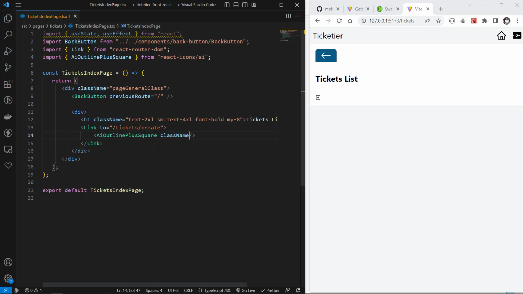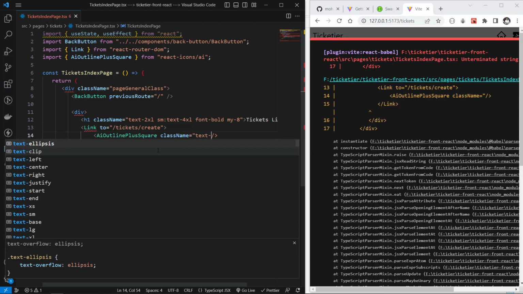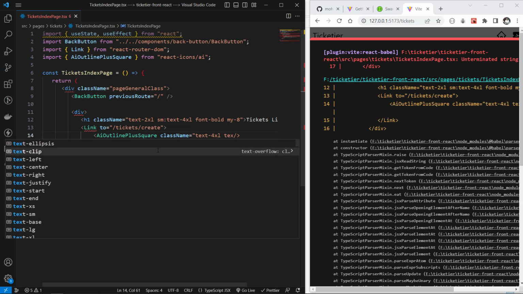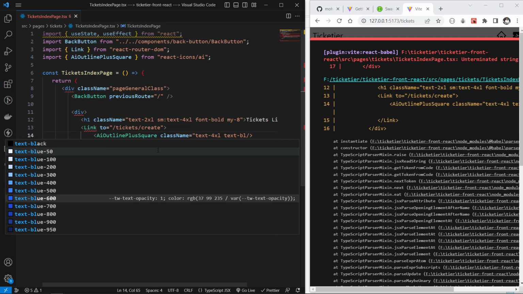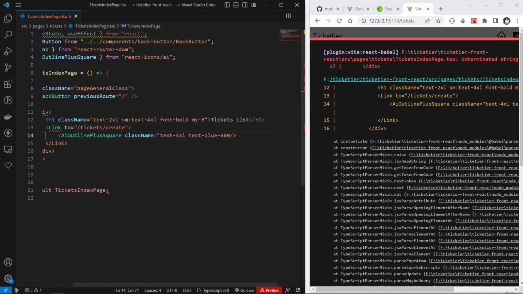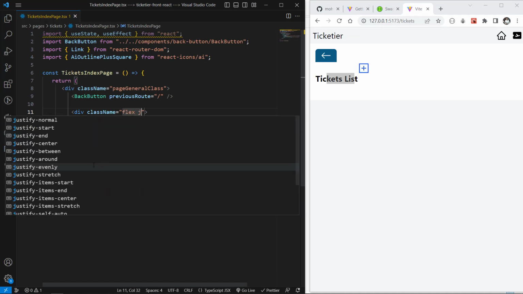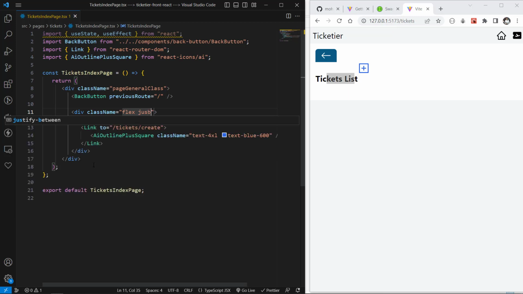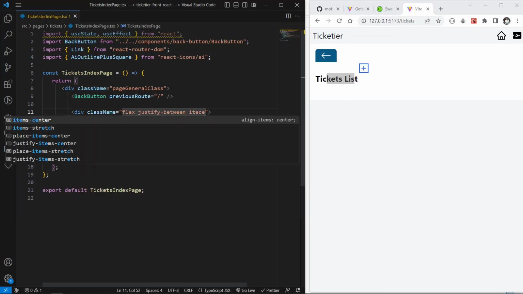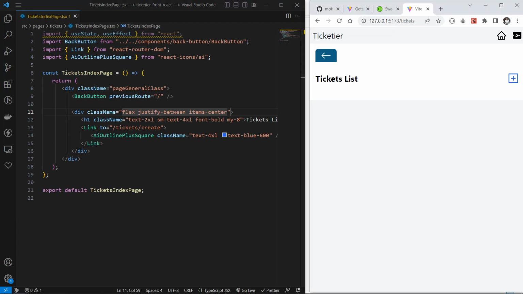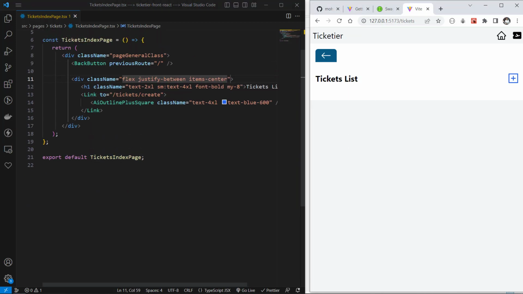So for class names, we can simply use a text of 4XL and also a text of blue of 600. That's it. We have an error. Why? Okay, so good. So I have this ticket and this button. And after this, let's have a flex for its parent. So here, for the class names, we can use the flex with justify of between and align items of center.